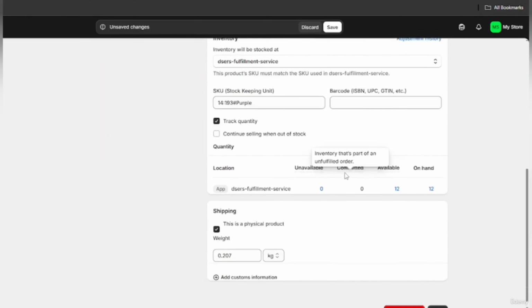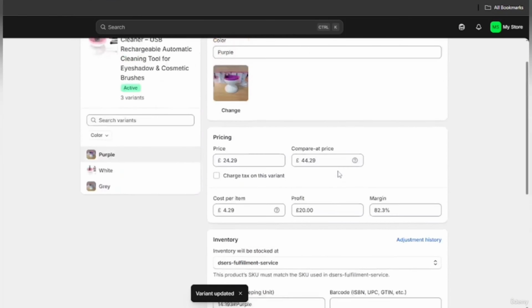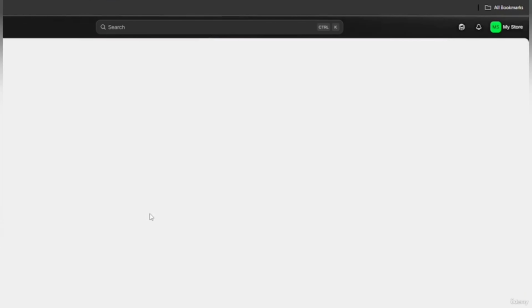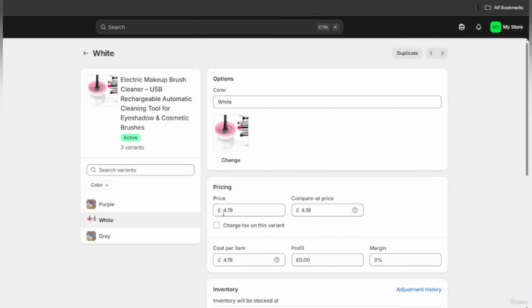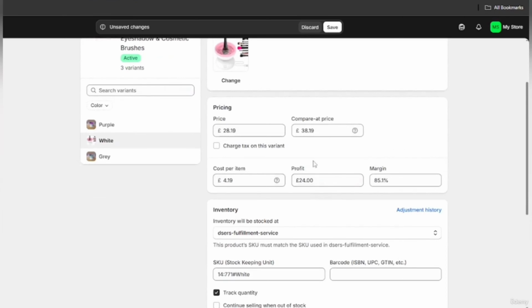So what you want to do next is, as you can see, this is the available stock. So just click on save. After clicking on save, you go on to the next variant, click on it. Then you can add your price. So I'm gonna put in 28 this time around, and I'm gonna compare the price at 38 as well. So we're gonna be profiting 24 pounds, or $24 depending on the currency.